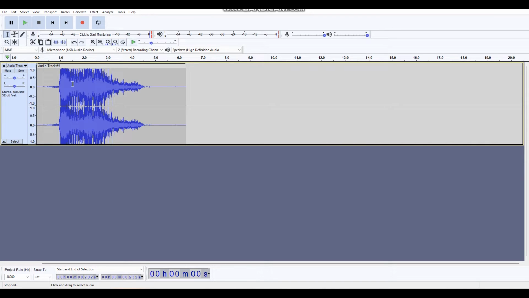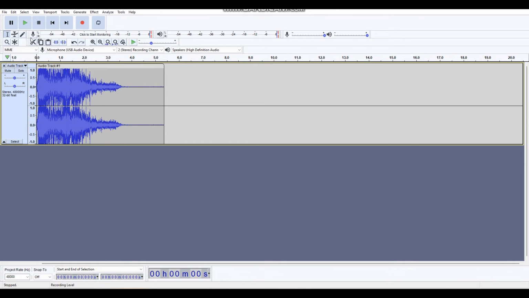What I recommend you do to start off with is remove any beginning part of the audio where it's just silent, before you actually do your sound. So just remove that, so then it starts immediately when the sound starts. And now we're going to play around with the pitch and stuff like that to try get the exact sound that we want.